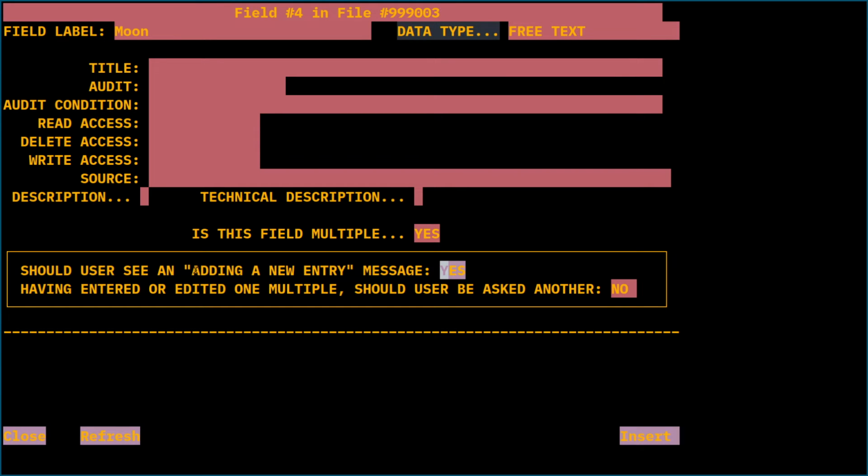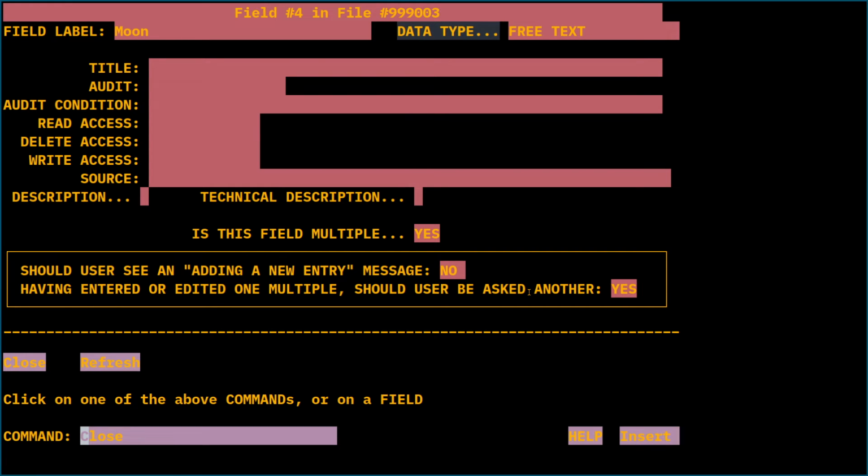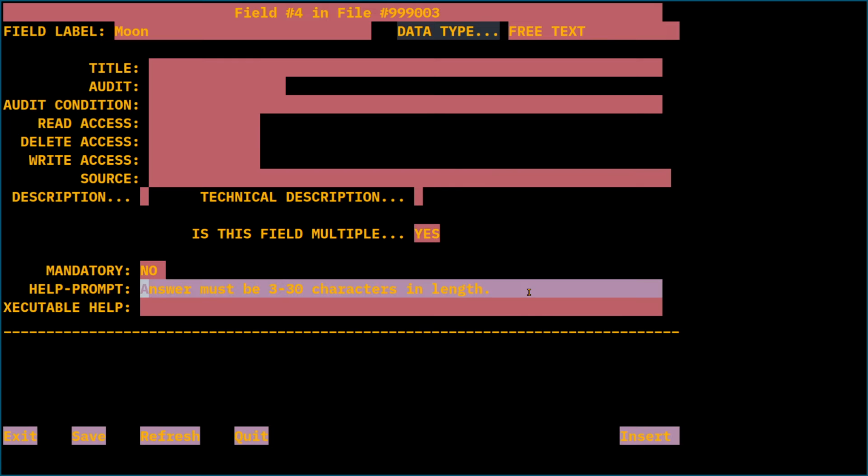Aha. Should user see an adding a new entry message? I'm going to say no, just because that's a little bit annoying when I'm adding a bunch of moons. And then having entered or edited one multiple, should the user be asked another? Yes, we want to let them keep entering moons until they just hit enter on a blank moon name, basically. We'll save that. Please enter the moon, the moons of the planet.